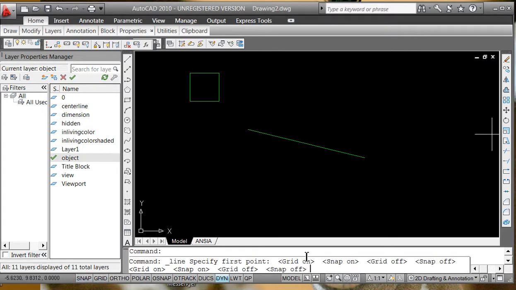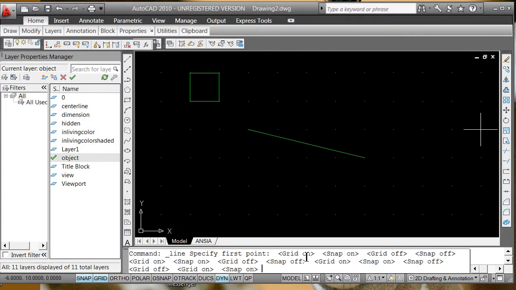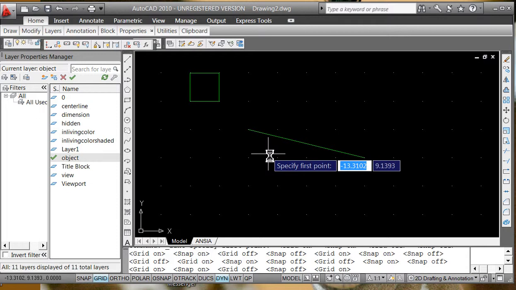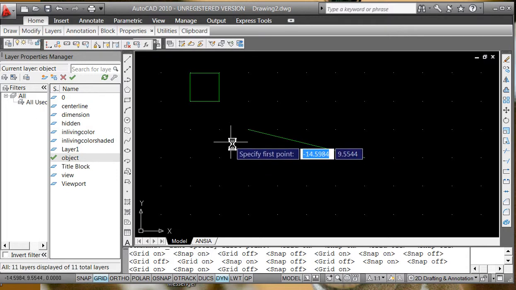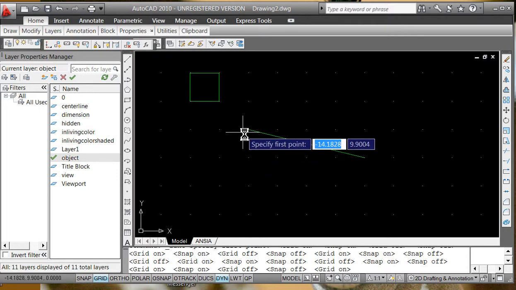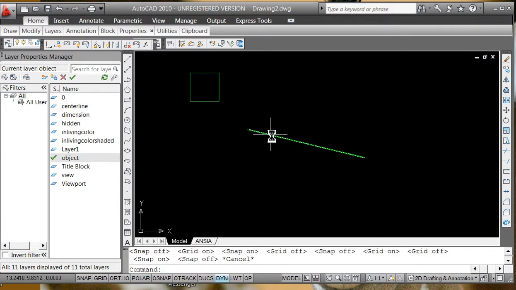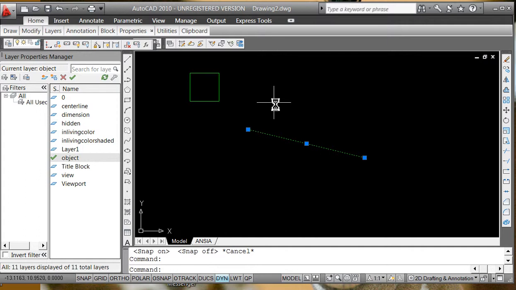F7, F9, F7, F9, to turn the grid on and off, and realize that that's pretty important over time. I'm going to hit F7, F9 here. I'm hitting escape, selecting, and hitting the delete key, or typing erase, spacebar. Learning to turn the fly off if you can.